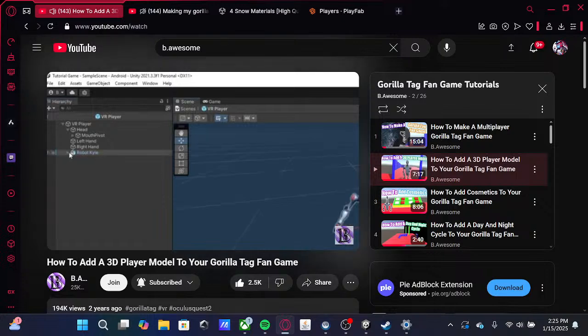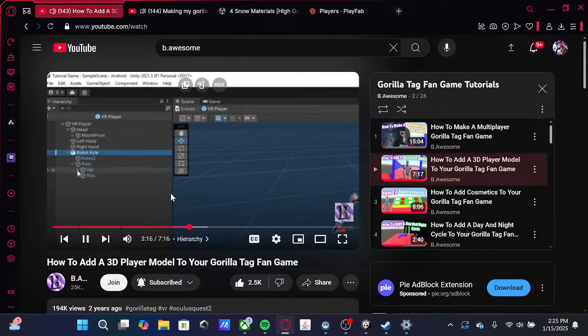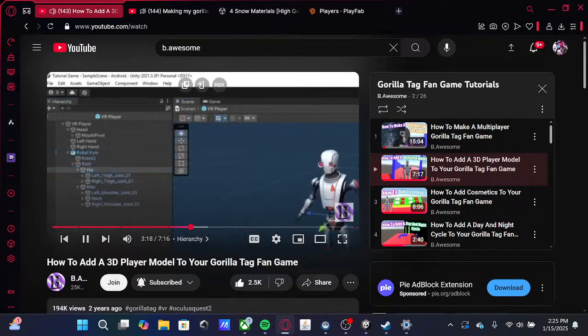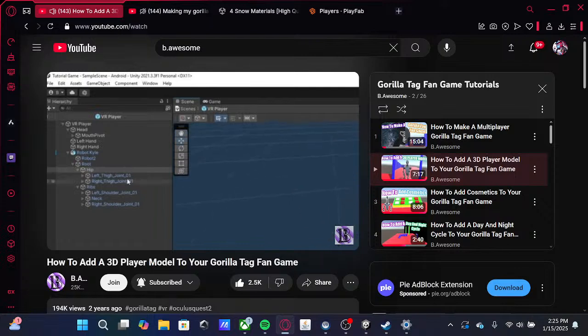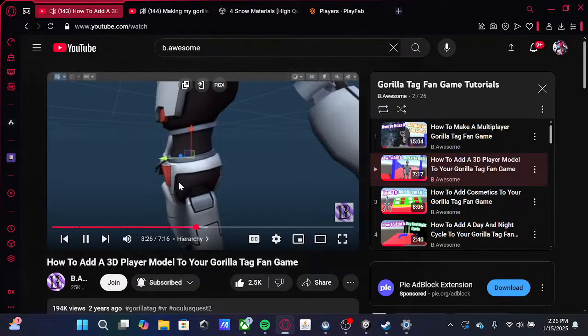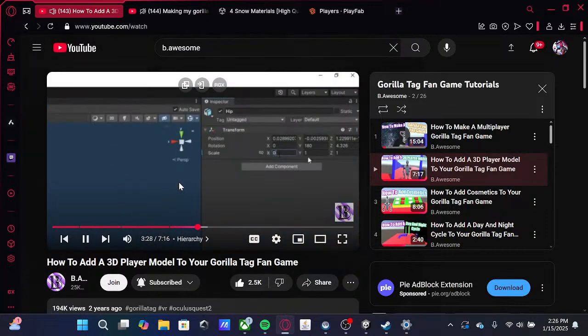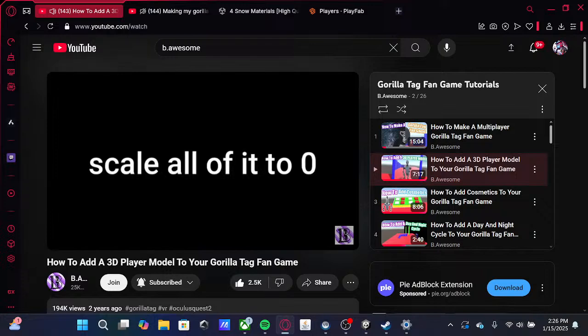Then what we're gonna do, go to Robot Kyle or whatever your 3D model is, go to the drop down menu and keep on doing it and have a bunch of stuff open. Just because it's a Gorilla Tag fan game and it's not supposed to have legs, where it says hip here or wherever connects the torso to the legs, we're just gonna scale that to 0. And now it looks like this.